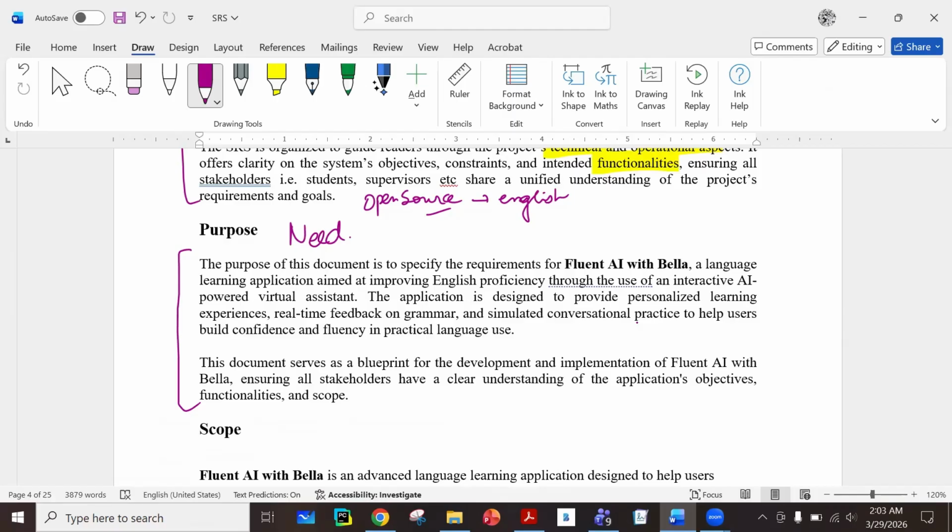So obviously, the project has a purpose, the project serves a cause, and there exists a need to create it. So basically, we have highlighted in our purpose that for improving language pronunciation and for improving your grammatical mistakes, we have created this project. So there exists a need, and we have targeted that need.